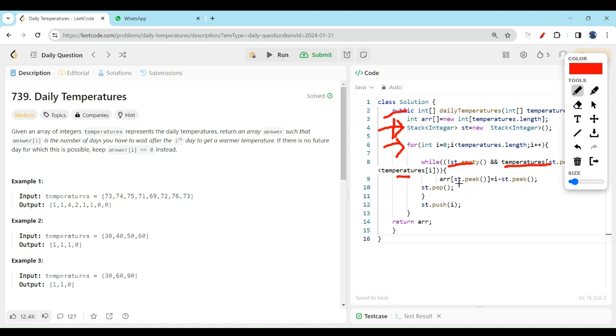If it is true, we will update the return array's value as the current index minus the top of the stack's index, because this gives the number of days we require to get the next greatest temperature. And we will pop the top of the stack because we got the number of days we require for getting the next greatest temperature. And we will be pushing the current index into the stack to calculate its next number of days to get the next greatest temperature. And finally, after completing this loop, we will be returning this array. So let's try to submit it.